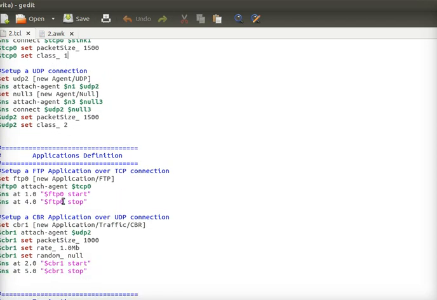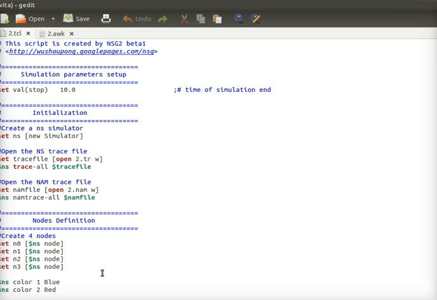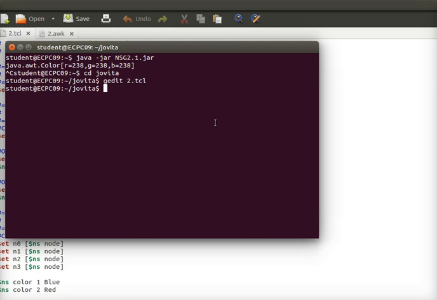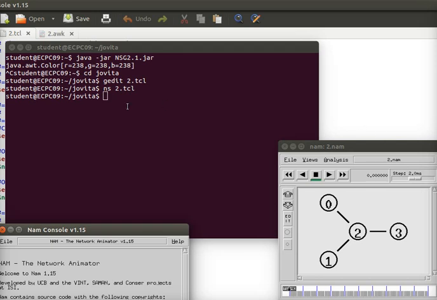So 1 to 4 I have made to run the TCP packets in the NAM window, and 2 to 5 is UDP packets. Once it is done, save the program and then go to the terminal window. Once the program is ready, now we have to execute it. Use the command ns and the program, that is 2.tcl. Once you do ns, if there are errors, they will be displayed. Just check the first error and then try to correct it.